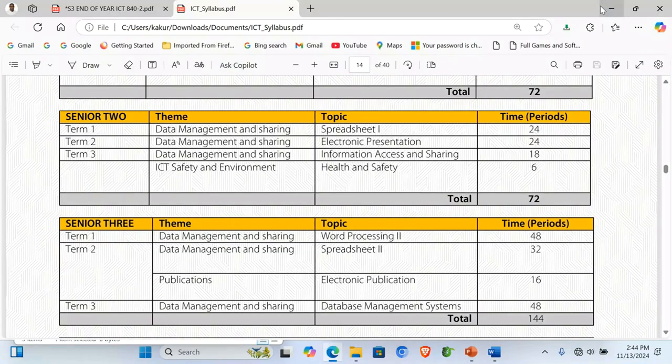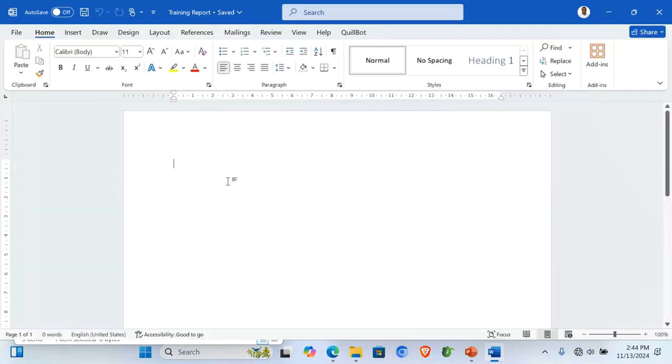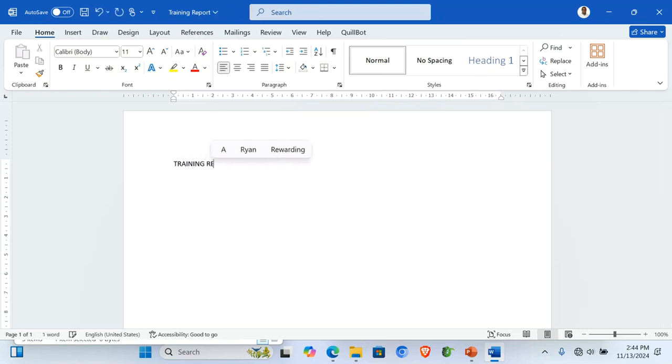So let's now create a report. So we are going to create our report. We can start by writing some text, training reports. This report was done by, we have seen Uganda Digital Skills Foundation, and they were conducting ICT health and safety training program.